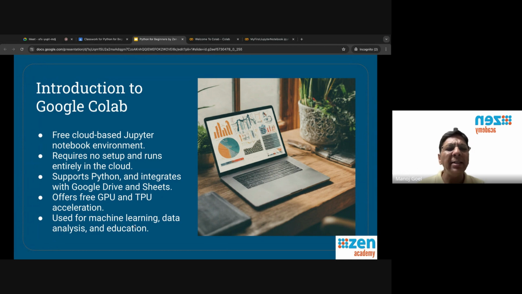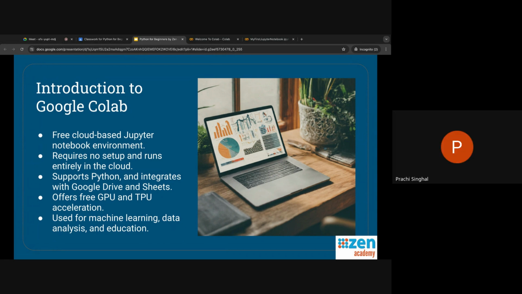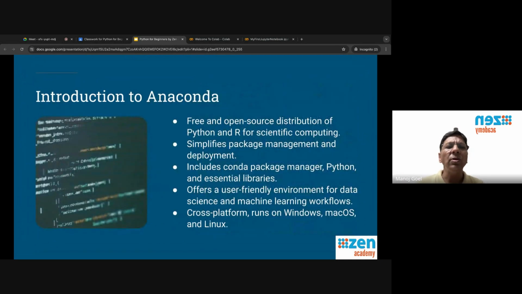And it is used, as mentioned, for machine learning, data analysis, and education purposes. Any questions about Google Colab? Anybody? No, sir. Okay. So let's quickly move on to Anaconda.